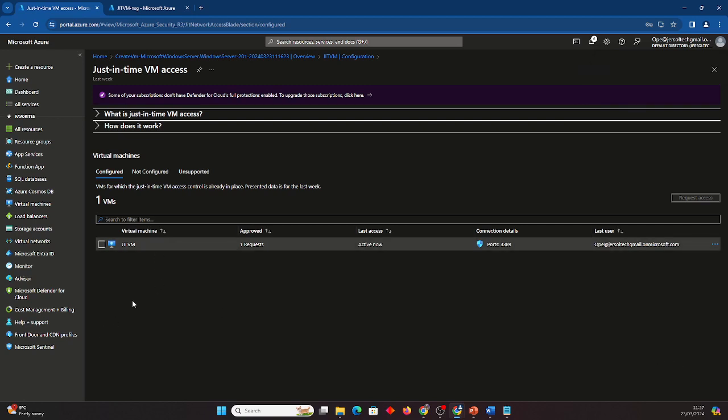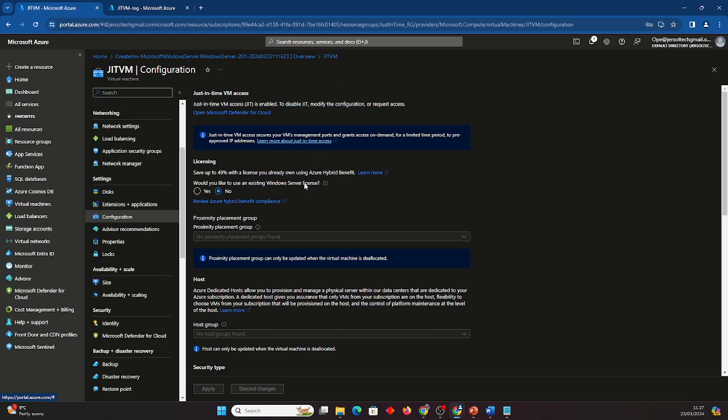So once you click on your open ports, then you go back again to your virtual machine. Just click on virtual machine, or you click on this to go back to your configuration, and click on go back to your configuration. Now, once you do that, I want to RDP into this virtual machine.